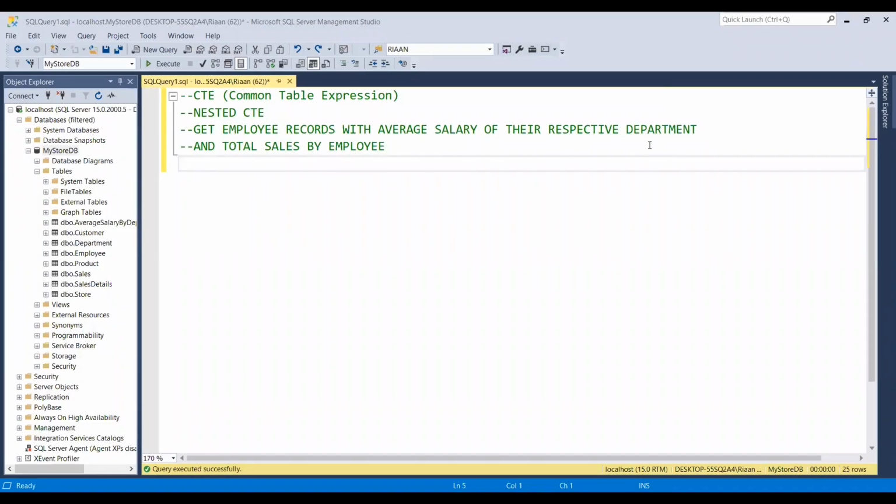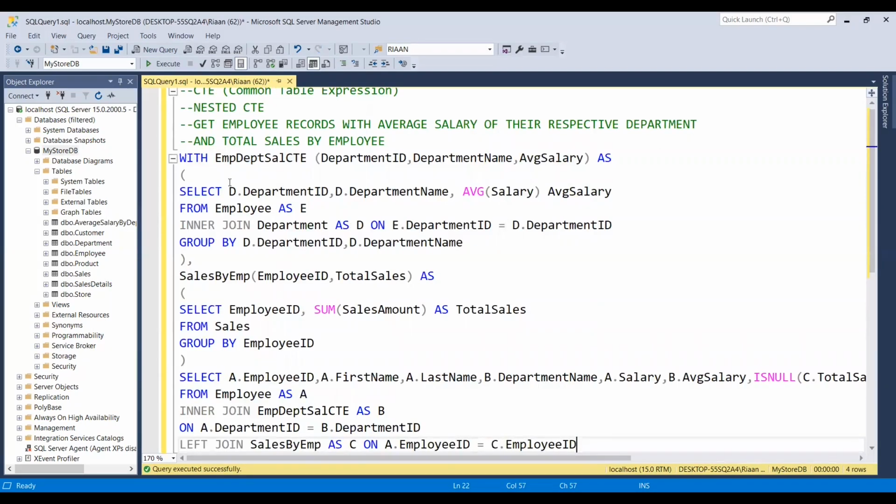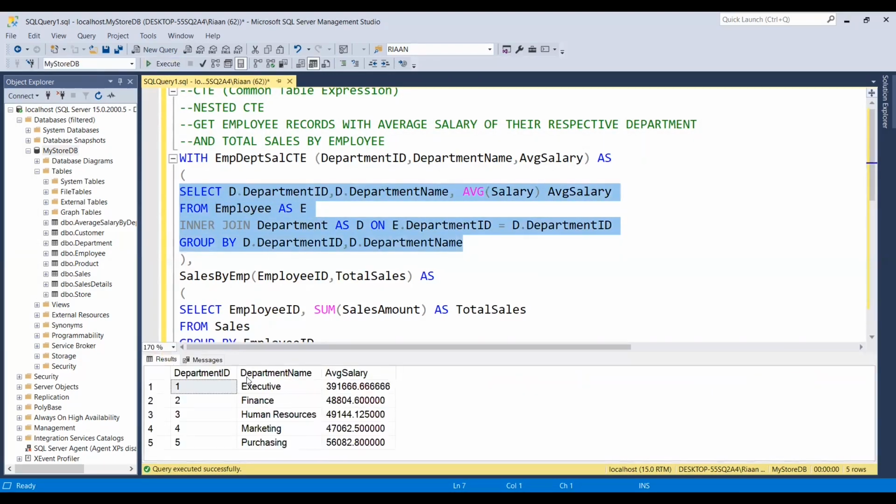So far we have seen how to create a single CTE, but you can also create multiple CTEs, also called nested CTE, in the same query. So let me take an example to get the employee records with average salary of their respective department and the total sales made by those employees. So let me take a ready query for this. And in the first part, I am having a CTE to get the employee department salary by each department. So if I execute this query, you are getting the employee department along with the respective average salary. So this is named as the EMP-DEPT salary CTE.